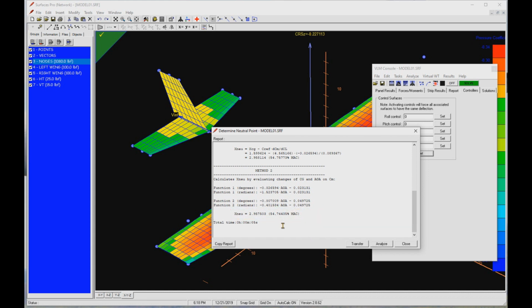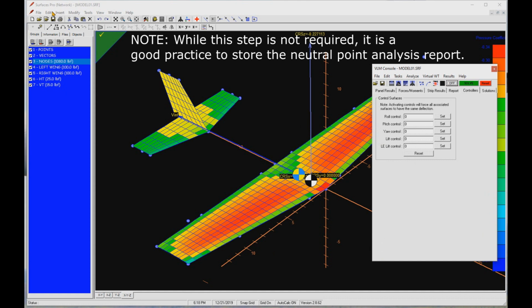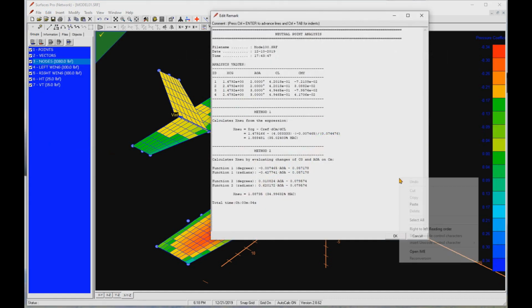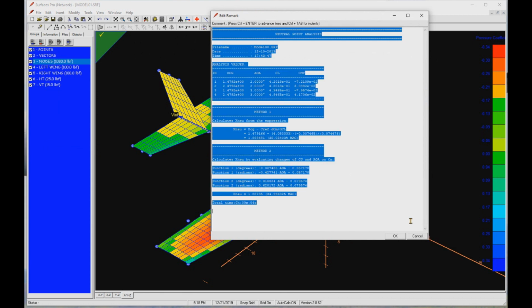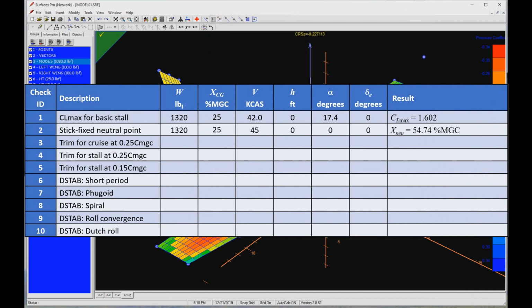First, transfer method 2 to update the model. Copy the report. Press Close. Go to Edit Remark. From the pop-up menu, select All. Select Paste. There we go, check 2 is done. Let's proceed to check 3.